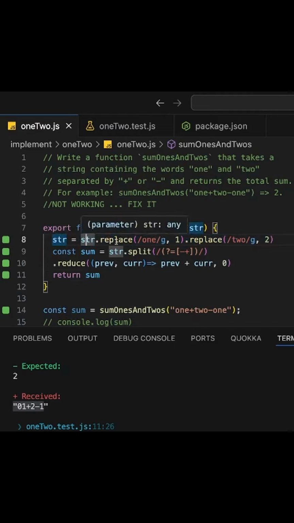The first thing we did was to replace all the ones and the twos in the string by their equivalent digit. We have seen this method before. And then we split the string into substrings. This regular expression here makes sure that the string is split wherever a minus or a plus is about to appear. And then we are trying to sum this. So this is where the problem is.